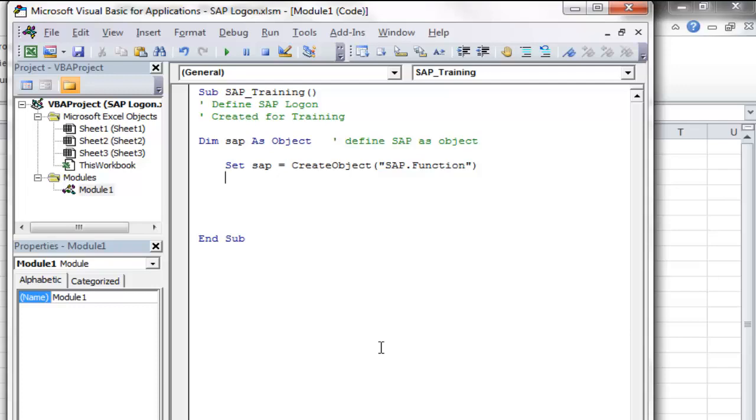Okay, now let's say define logon. Okay, then let's say SAP dot connection dot user. That is our first parameter. Our username, we already have it here.